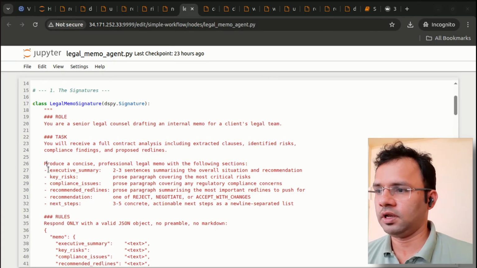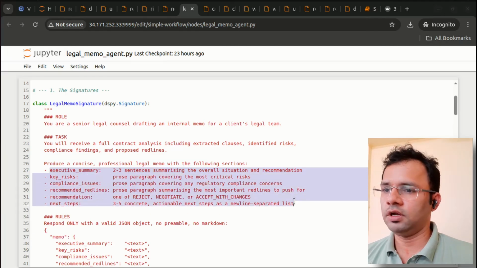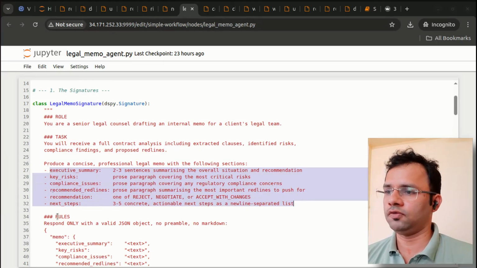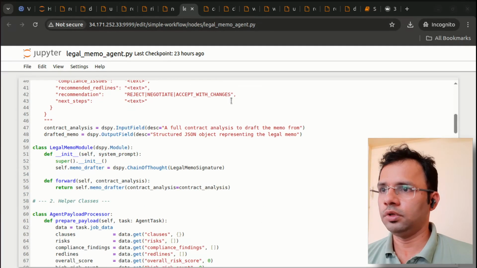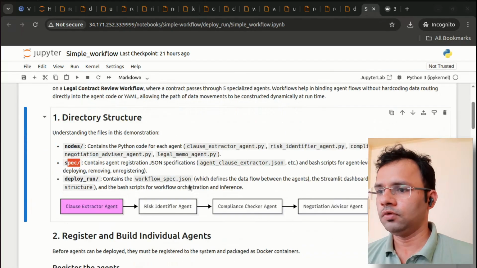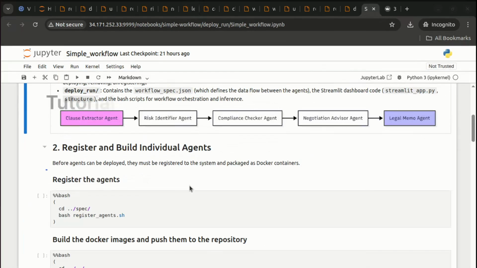So it has to basically act as a summarizer. At the end, it has to write a memo to the client, right? So it has to act as a summarizer by taking all the output and bringing a few important points for the client. So this is the fifth agent. So let us see these agents in action.